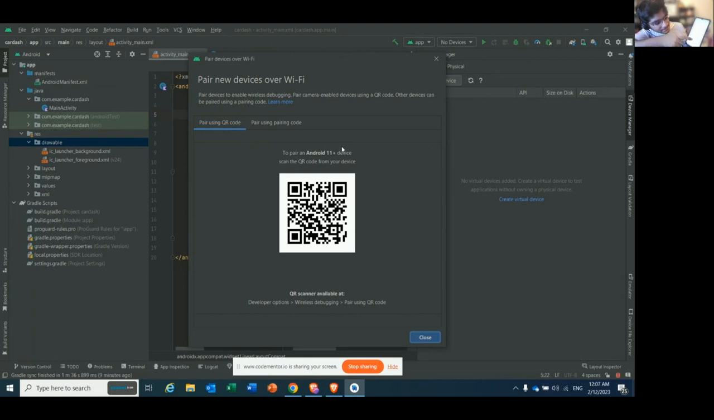Hope you can see the screen. You have to go to wireless debugging and click here. You have to pair the device with QR code. So you have to then scan the code which is given by Android Studio. So I have paired the device. Let's wait to connect the device. After connecting to the device, you can run your app.